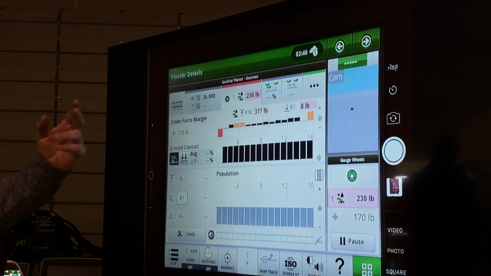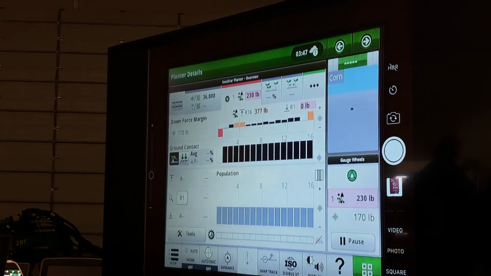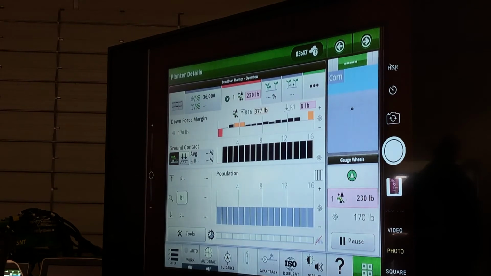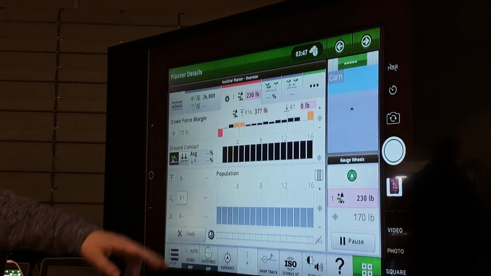Going back here, this is my ground contact. I love this layer to look at when I'm trying to set my downforce. Once again, nothing beats getting out of the cab and looking at our C-trench. Make sure we roll that gauge wheel at that point. But I like my ground contact to be in that mid 90 to high 90 range. It's an algorithm that's really what it says: what percent of the time are we at good contact, achieving our margin, as well as achieving that seed depth that we're going for. It shows an average as well as the low row.